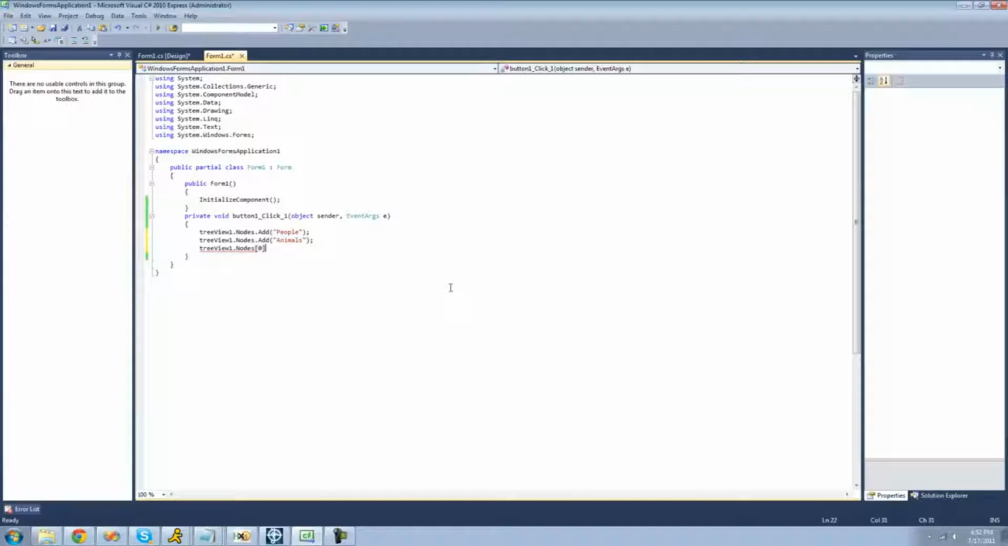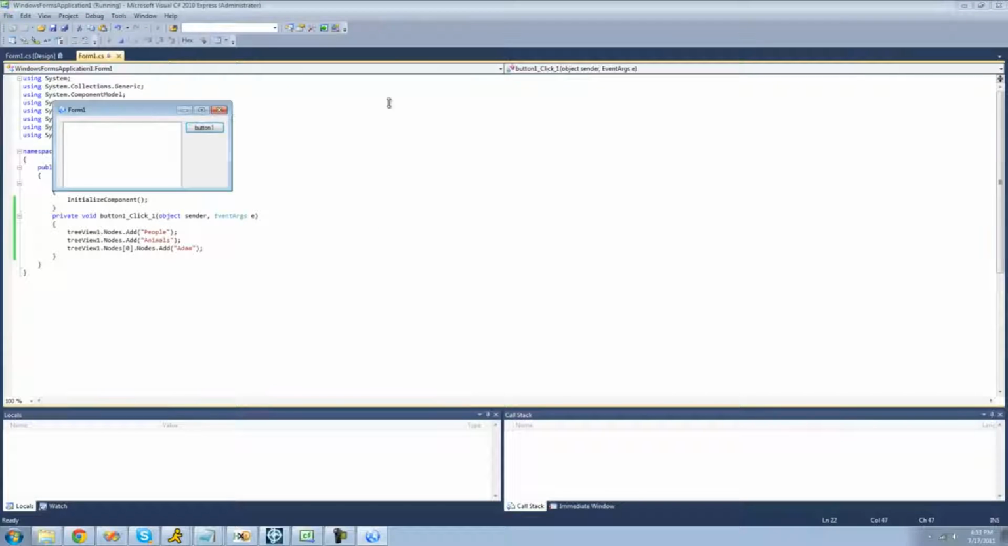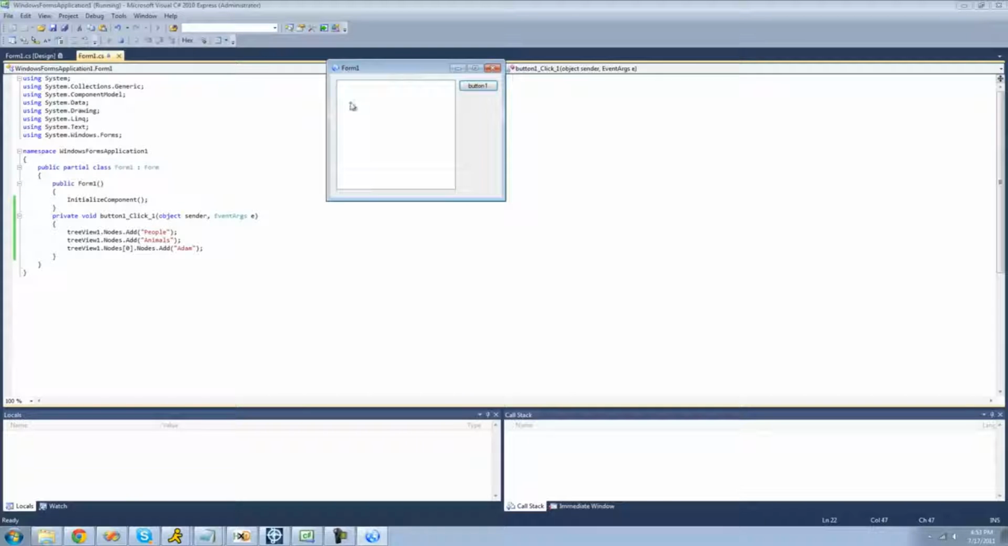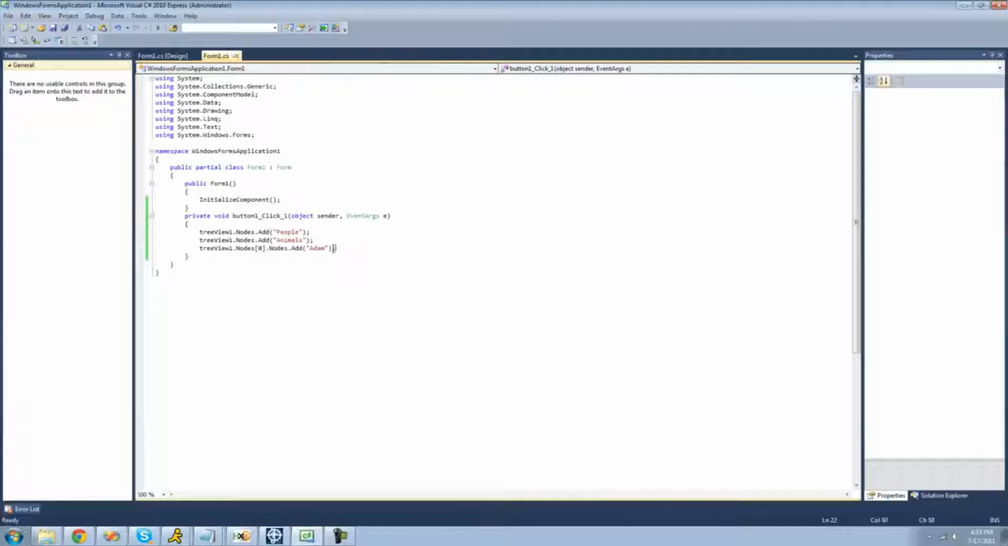So we'll put 0 in here, and then this is just like another node. We can do .Nodes.Add, and then we can add another node inside of this people node right here. I'll just add Adam. So now when we debug right here and click this button, we should have people and animals, and underneath people we should have a node called Adam. Yep, and if you wanted to add more, we would just repeat the same process.